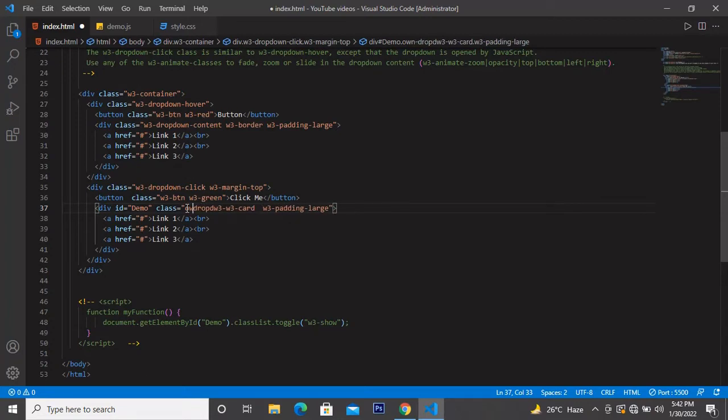What's wrong here? Oh no. So W3 drop down. What's wrong with this?